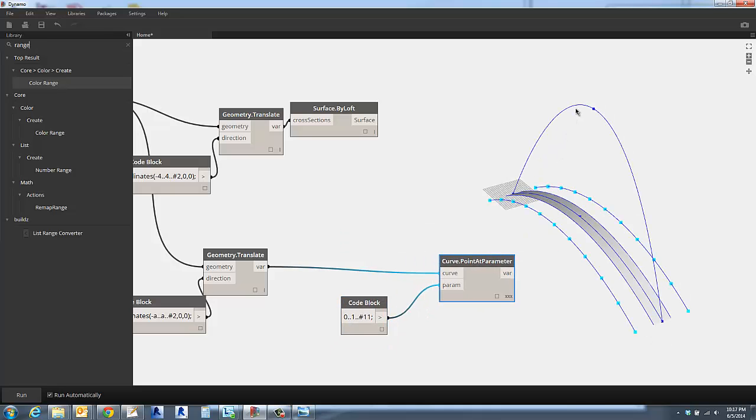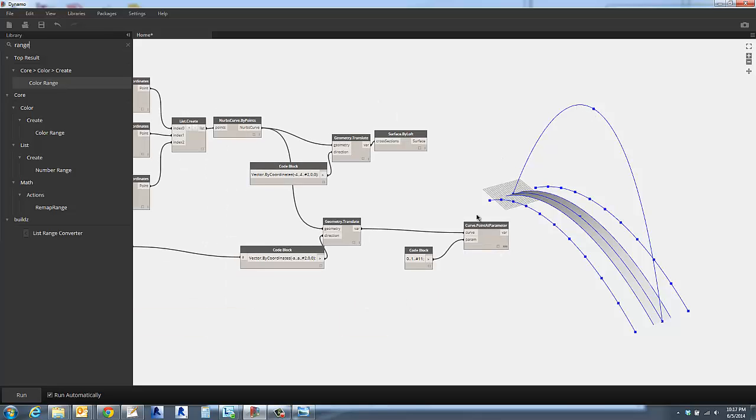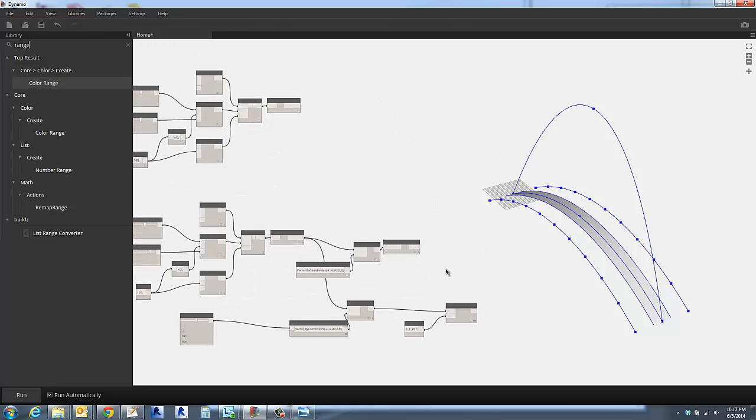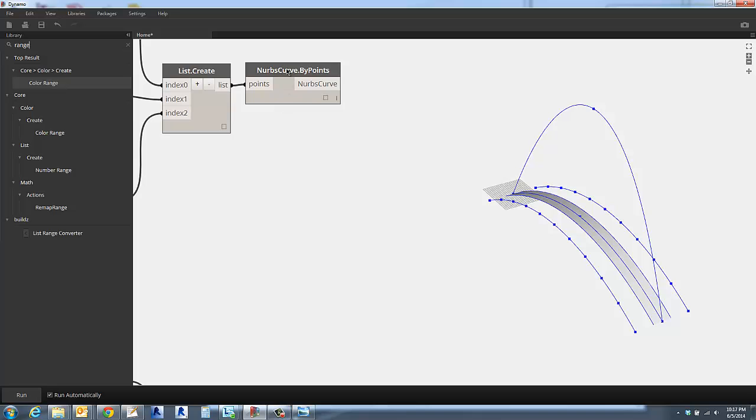Now I also want to do that up here on this top of the arc, right? So that top of the arc is up here. See that guy?